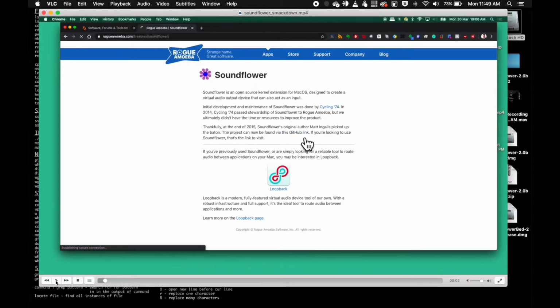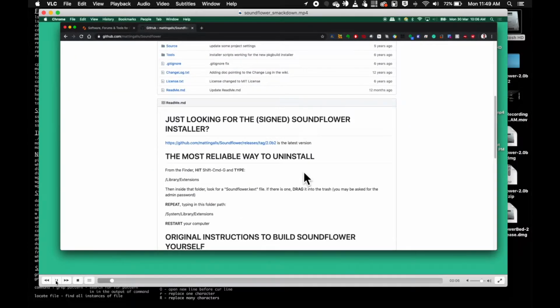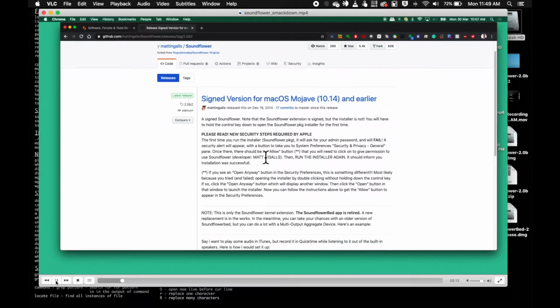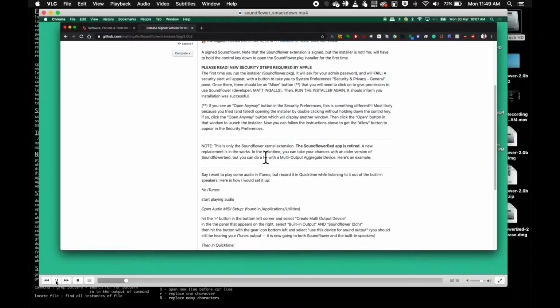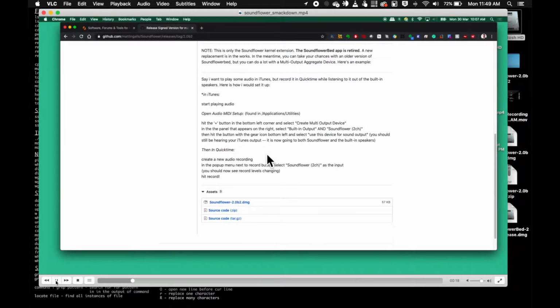So the link to Soundflower, I'm going to put the link in the notes in the description, so you don't need to worry about looking at the URL. It's hosted on GitHub, and you go here and then you go to the signed installer. And it looks like it's going to be pretty straightforward. Unfortunately, there are a few hiccups with the installation, so I'm just going to skip ahead.